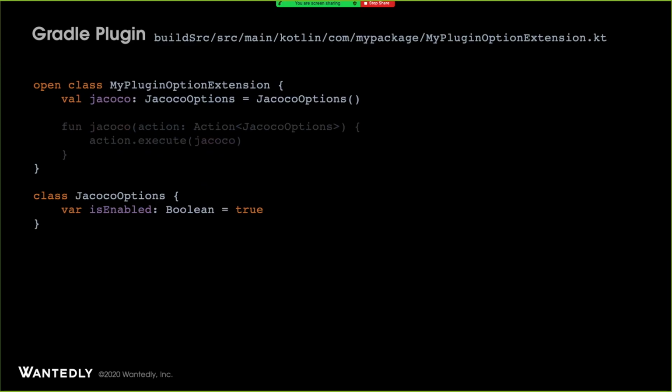Next, I will also create a simple class to hold Jacoco-related options called Jacoco options. And inside it, I will add a simple mutable Boolean flag to indicate whether I want to enable Jacoco for this module or not. I will make use of default arguments here because with Gradle plugins, you want to initialize your build parameters to sensible defaults so that you can make your build.gradle files a lot shorter.